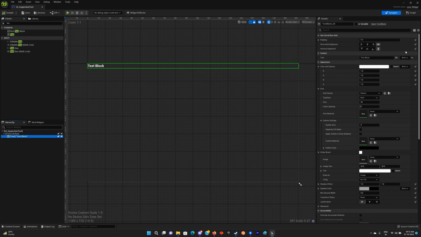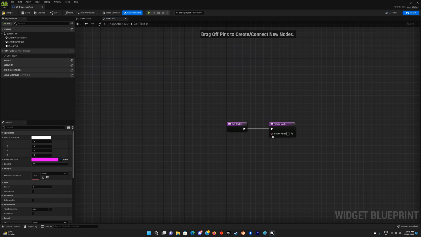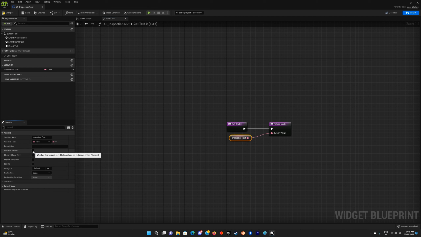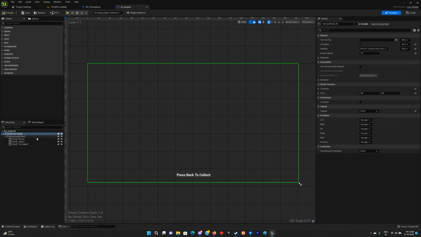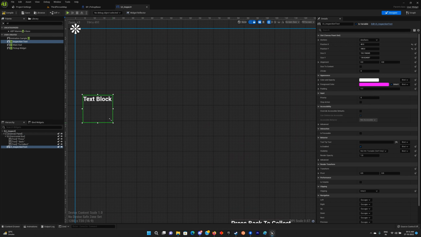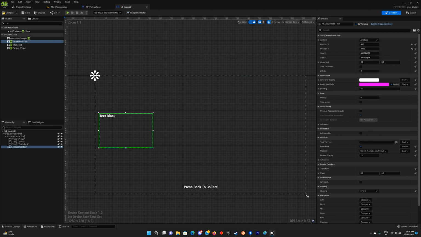And over here in the text, click on the text. We'll create a binding, and I'll promote this to a variable, and I'll call this inspector text. Instance editable, no, we don't need that. So compile, save, and close it out. And over here, we'll add the UI inspection text onto the canvas panel, and I'll move it here like this. And you can see there's the scroll bar over there, so it should be fine. I'll put it in the middle over here like this.